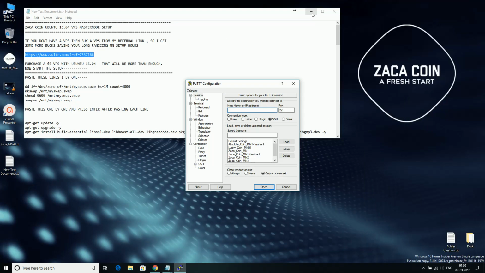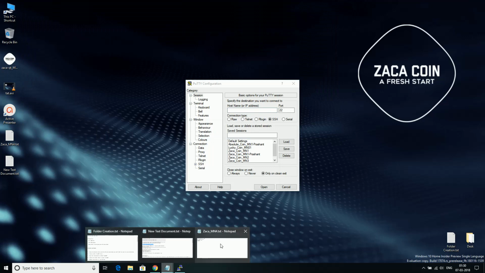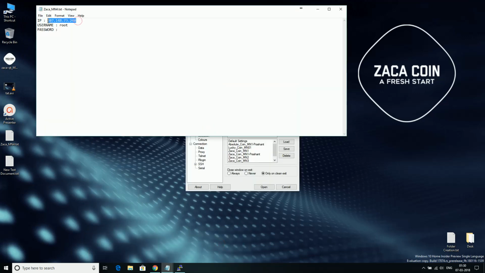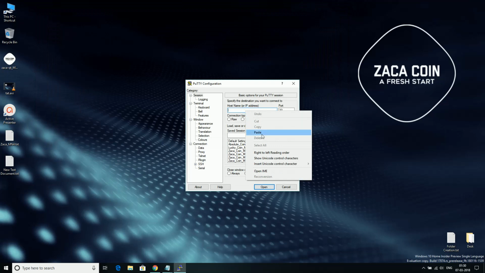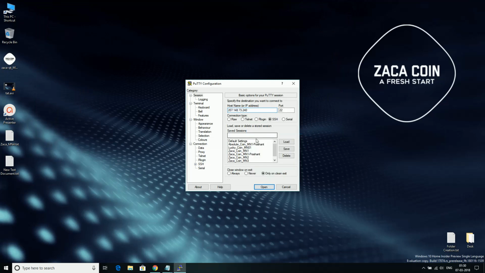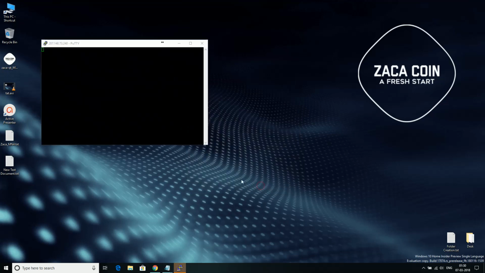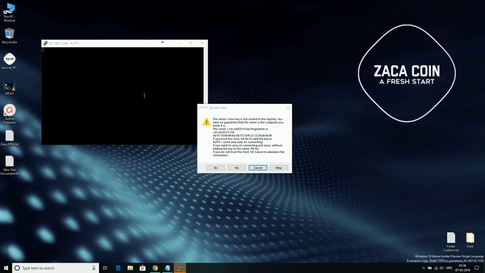Now copy that IP address of your VPS server and paste in this hostname box. And right here, anything you want to remember this server by, which server it was. Now click save. It will help you to open this next time. Click yes.